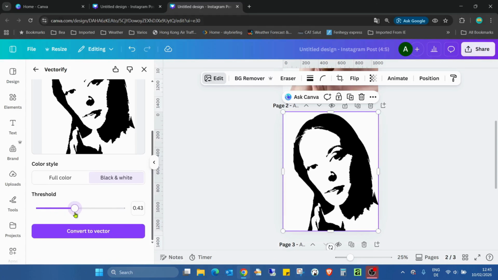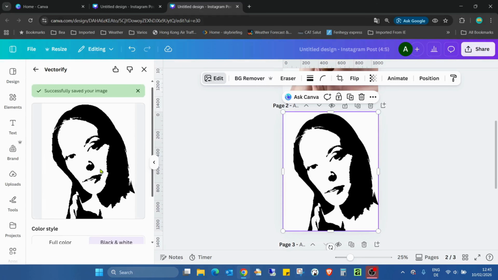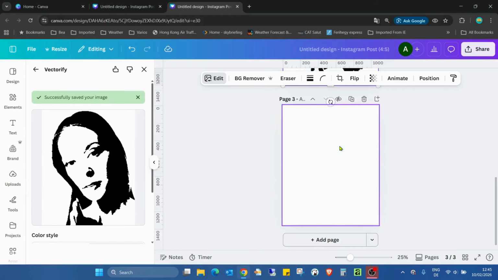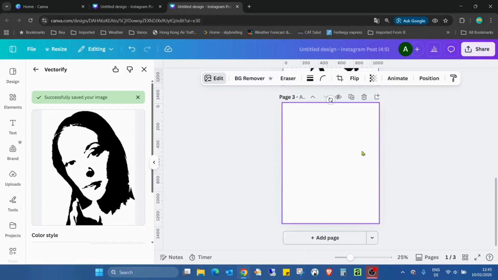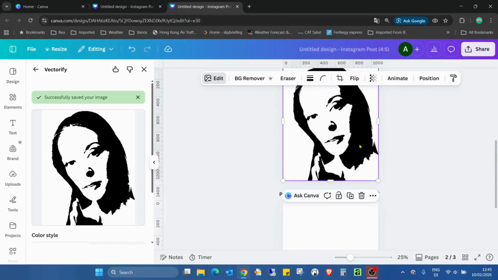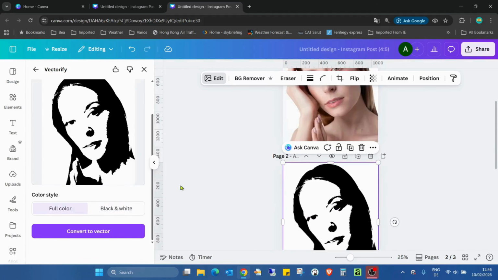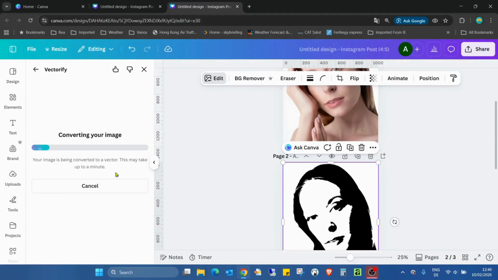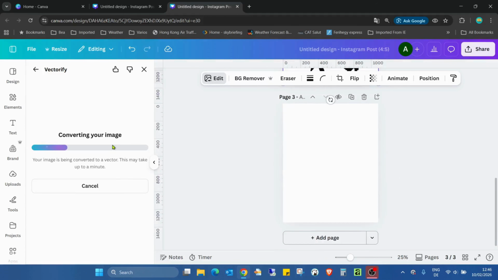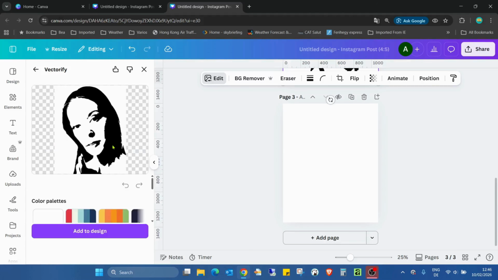Okay, it's already lost, and if you would like to change the settings, you have to create a new one. But here, going to full color and convert to vector, that will be a bit interesting because we have more and more settings here.